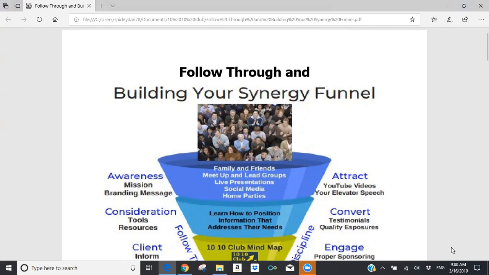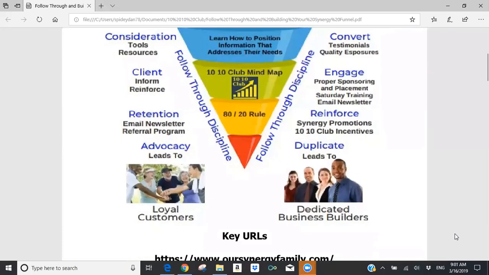And today what I'd like to do is give you an overview of the funnel and some, what I hope will be useful, tips and techniques as you build your funnel. The whole purpose is to move people from the top of the funnel all the way down to the bottom of the funnel, where you end up having loyal customers and dedicated business builders.